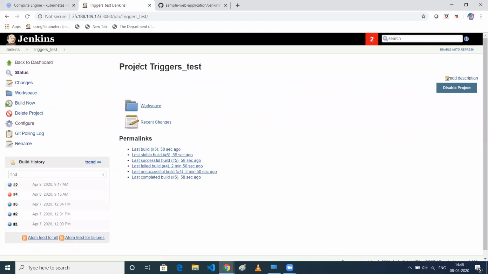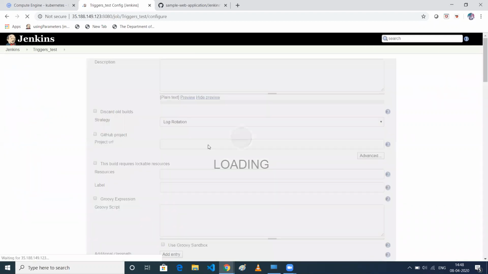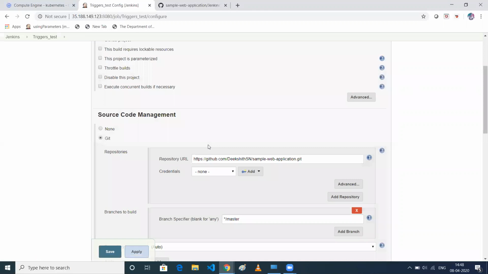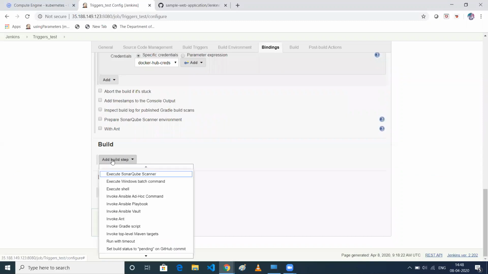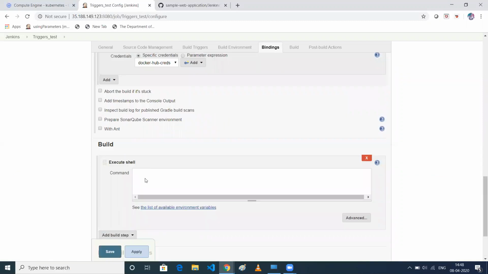So I'll go into triggers_test. So click on configure. So here my requirement is I need to log in to hub.docker.com. So just let me go to the build part. So execute shell. Now I need to do docker login, and then I'll supply the username as Dikshit SN and -p.